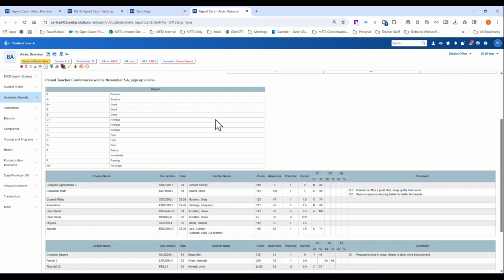If you have multiple grade scales, so for instance, math used one grade scale and phys ed used a different grade scale, it would show you both of those grade scales. You can control where the grade scale shows up in your report card settings. You can say don't show it at all. You can say show it at the bottom.